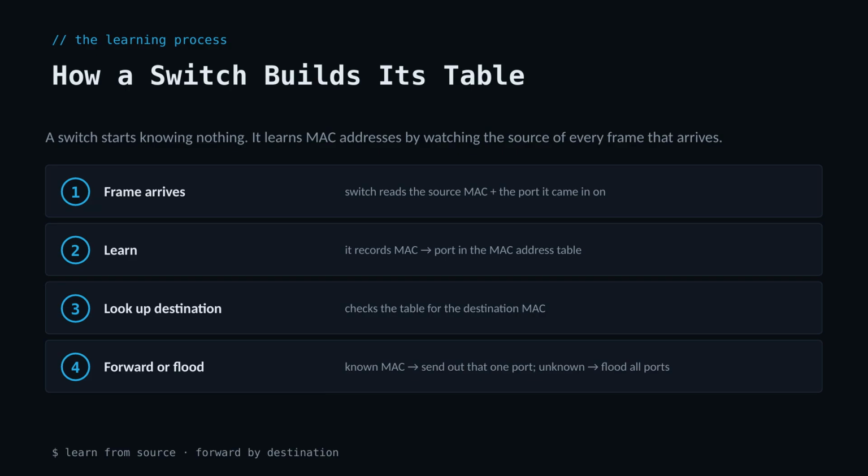So now that we know what a MAC address looks like, how does a switch actually learn them? It boots up knowing absolutely nothing, an empty table. Then a frame arrives and the switch does something clever. It looks at the source MAC and notes which port that frame came in on. That pairing gets recorded in the MAC address table. Then it checks the destination. If it knows where that MAC lives, it sends the frame out that one port. If it doesn't, it floods every port and waits to learn. Learn from source, forward by destination.